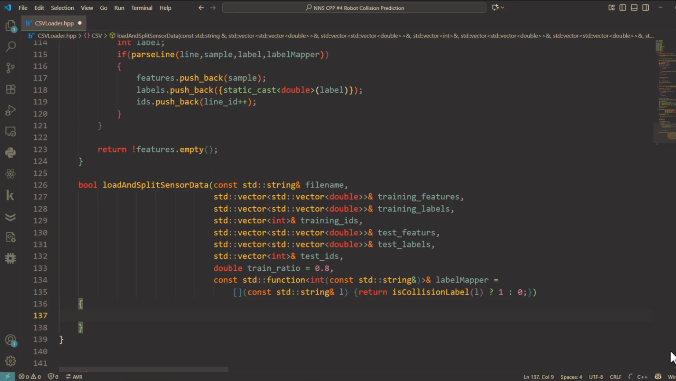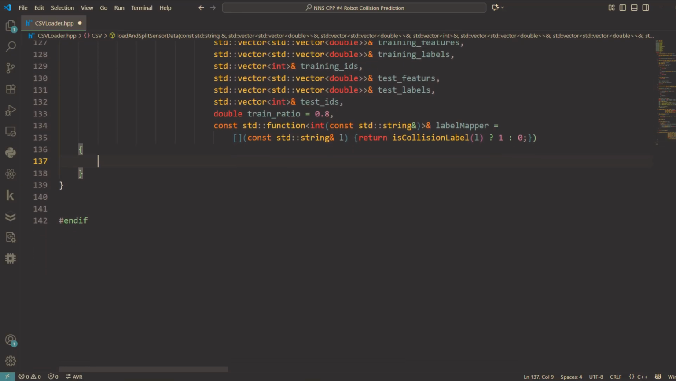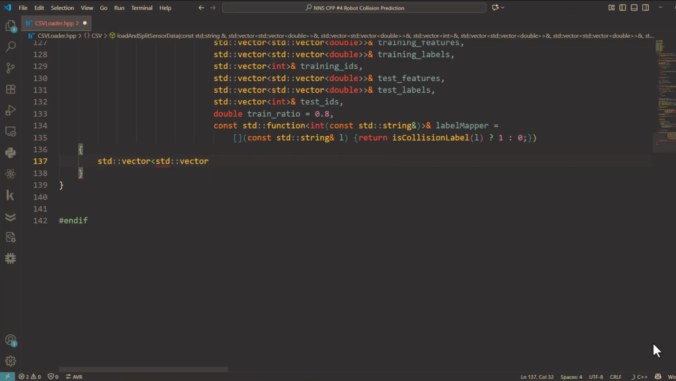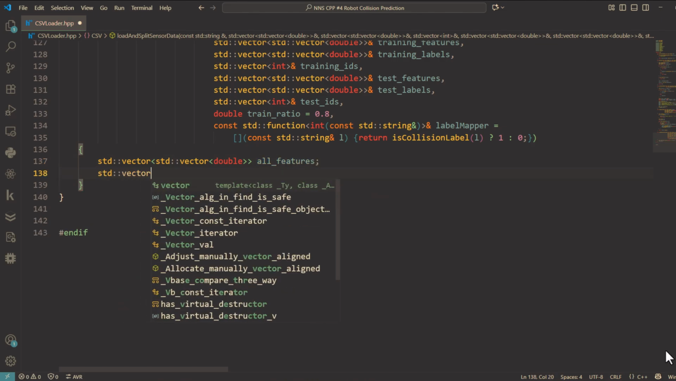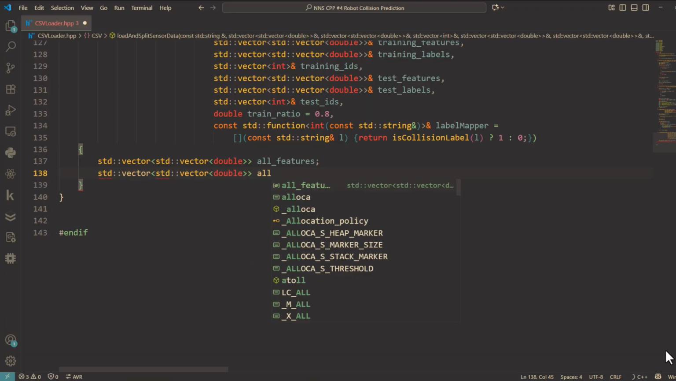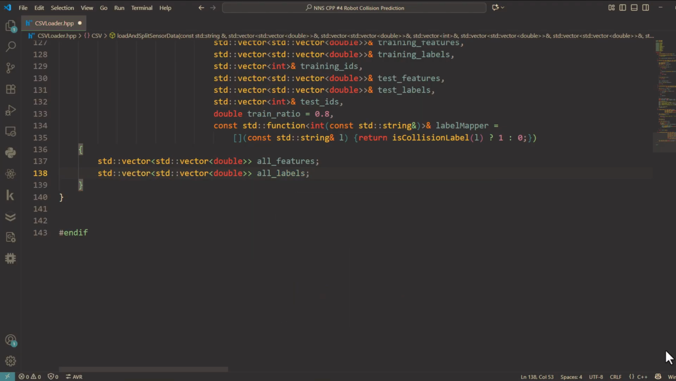Inside the function, we first load the entire dataset into memory using the function we built in the last episode. We start by creating 3 vectors to hold all features, all labels, and all IDs. std::vector<double> all_features, std::vector<double> all_labels, and std::vector<int> all_IDs.